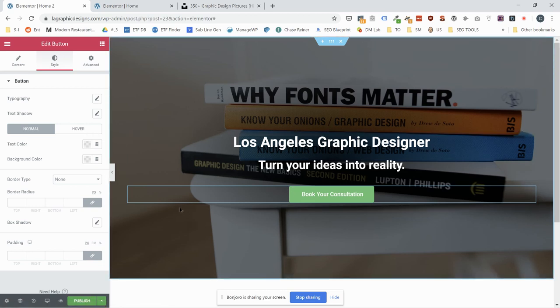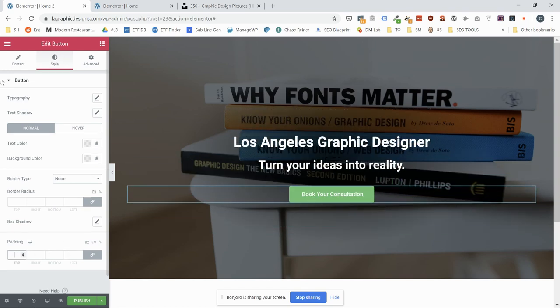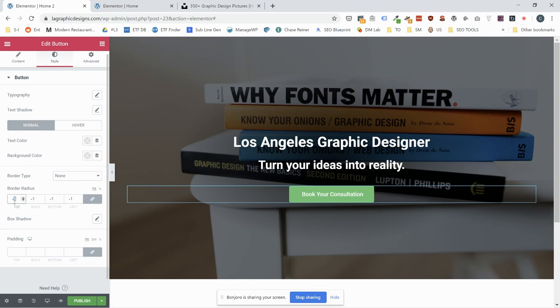Style, I'm going to want that button to be more round shape. So what I'm going to do is go to border type, no, not border type, padding. Yeah, so let me try 100%. Oh, no padding. Border radius. There we go. 100. There you go. So that's more pillow shaped.